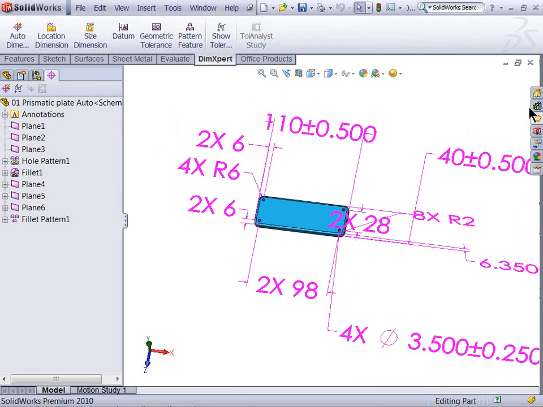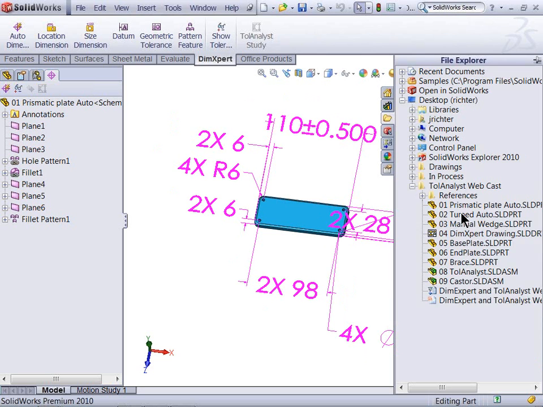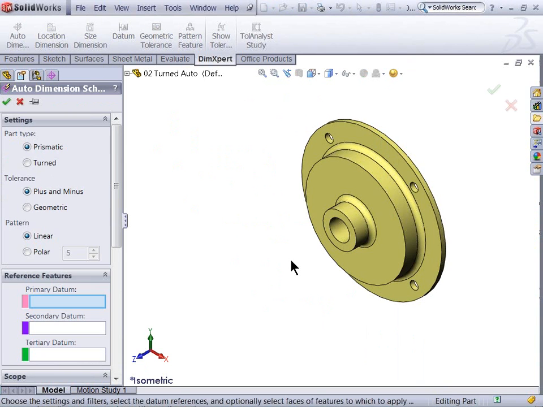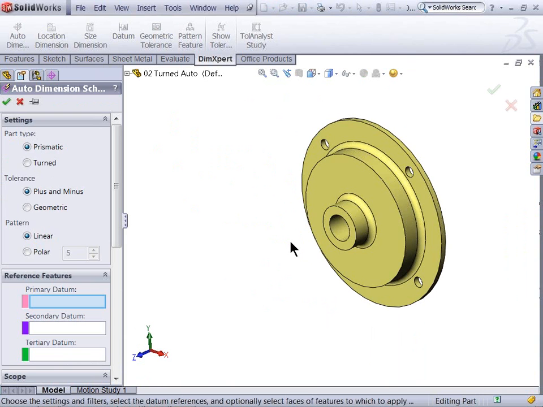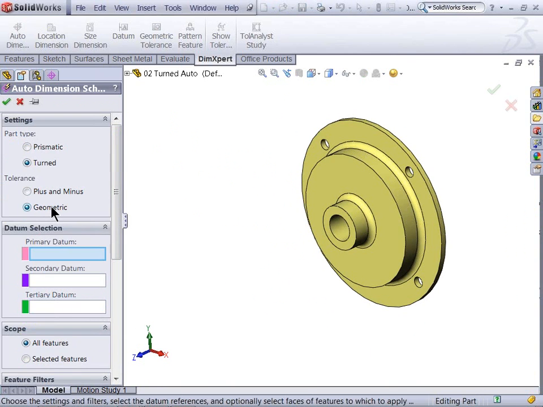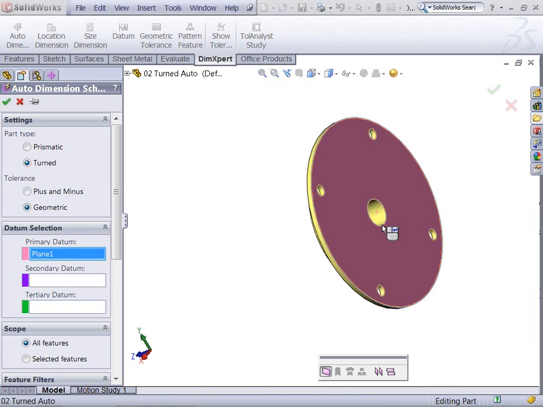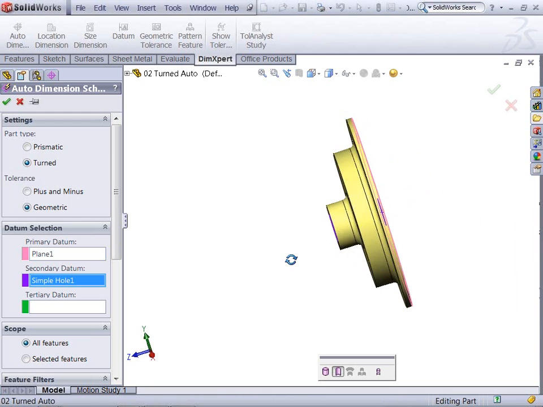And on my next part here, I'm going to go and do another auto dimension. And this particular part is going to be a turned part. I'm going to go ahead and specify a geometric part this time. And for my datums, my primary datum, I'm going to go ahead and choose the back face here. The secondary datum, I'm going to use the bore.